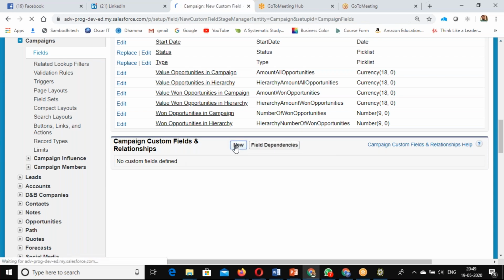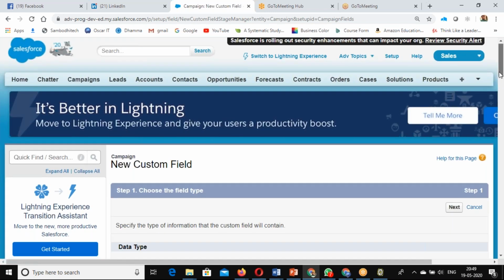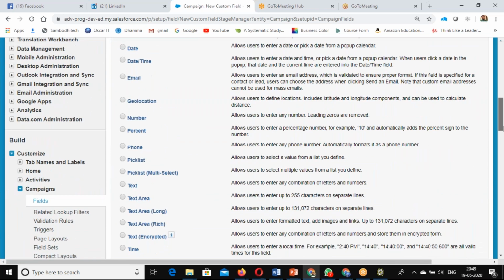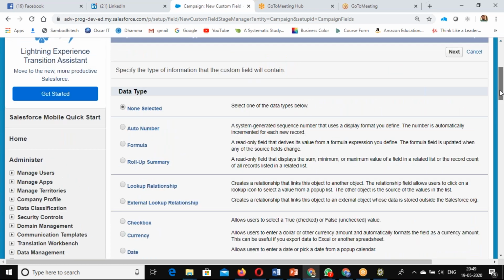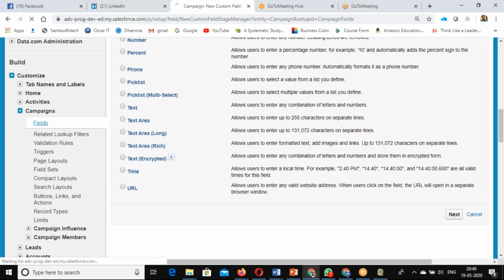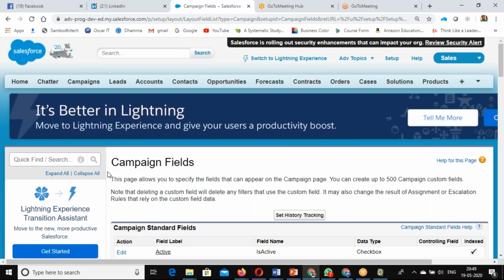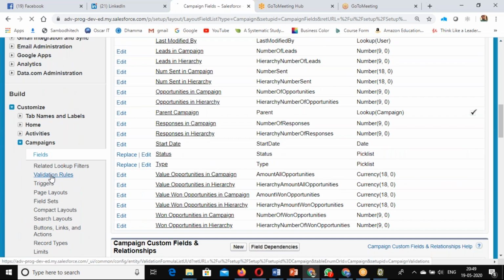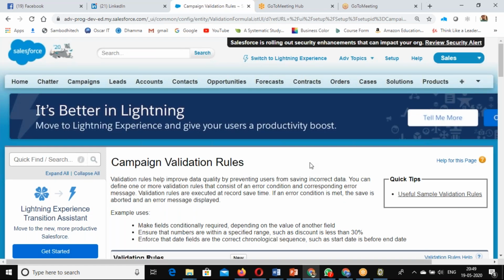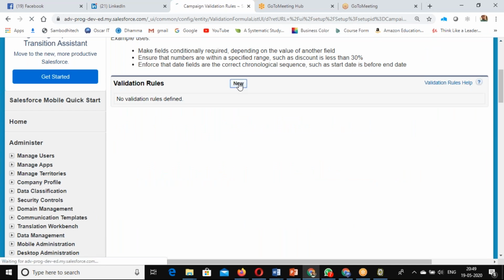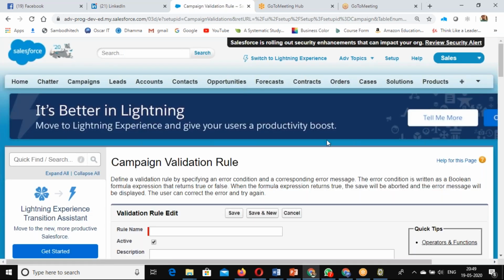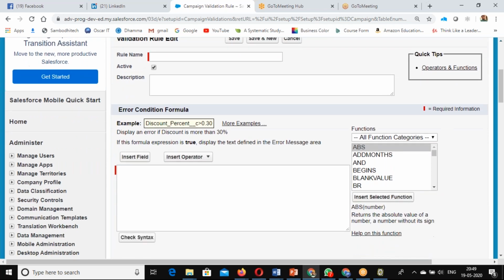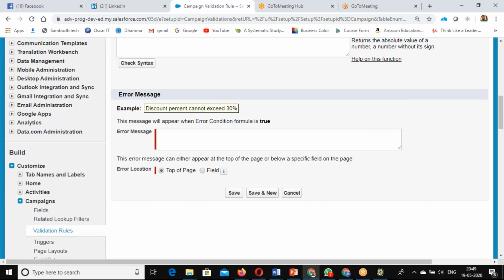Now say new. Are you familiar with these pages, or is it something new to you? Familiar. Yes, this is how you created fields, isn't it? Yes. Fine. Once this is done, let's say I want to create some validation rules. So let me click on validation rules. I click new. Are you familiar with this page or is it a new page? Familiar. It's your same old validation rule page, right?